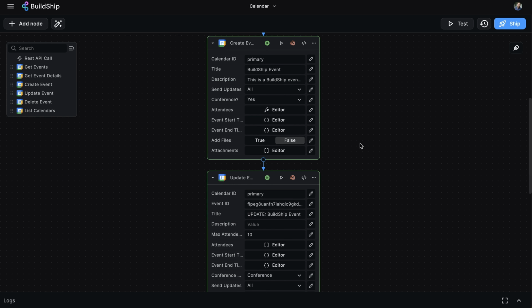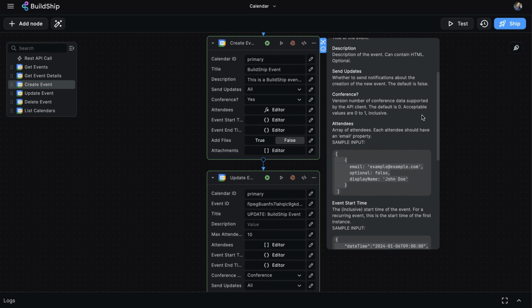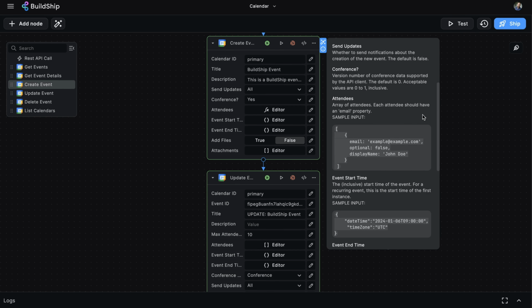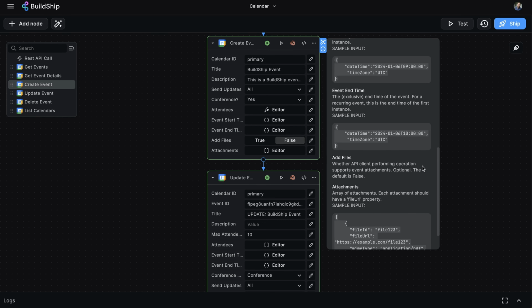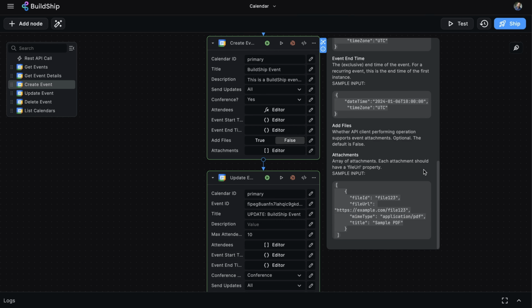All right, let's step it up a gear. We're going to create an event in Google Calendar. The Create Event node is looking for a title, a description, whether to send notification updates to anyone that you're including as a guest, whether the invitation should include conferencing via Google Meet, the attendees, and BuildShip gives you an example of how Google Calendar is expecting that to come back from us. Event start and end times, whether you're including file attachments, and those specific attachments.